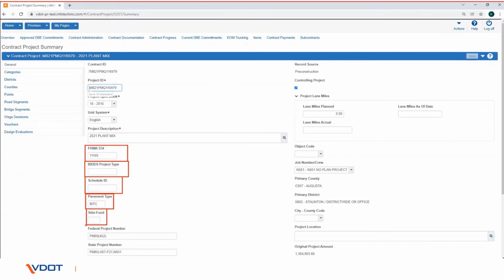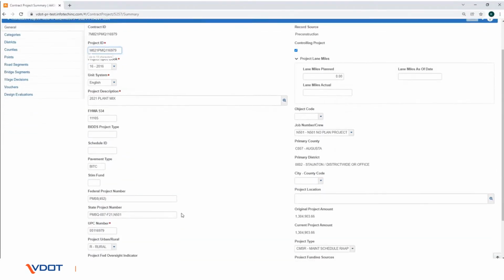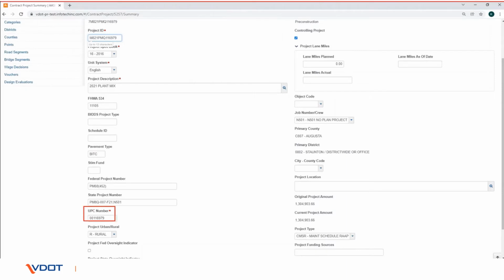Verify the federal project number field. If field is missing or incorrect, enter the project number assigned by the federal government. In the state project number field, if field is missing or incorrect, enter the project number assigned by the state government. In the UPC number field, if field is missing or incorrect, enter the UPC number with leading zeros for a length of 8. Verify the project urban/rural field. Click the drop-down arrow and select the appropriate indicator of the population density in the area where the work is to be performed for the project.